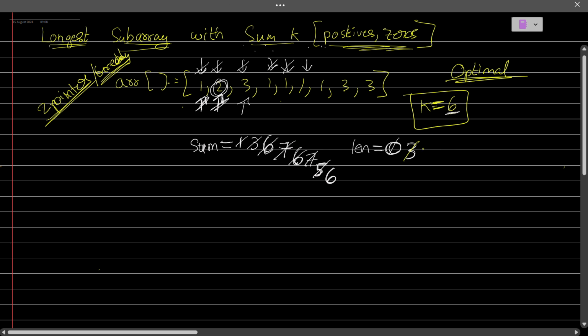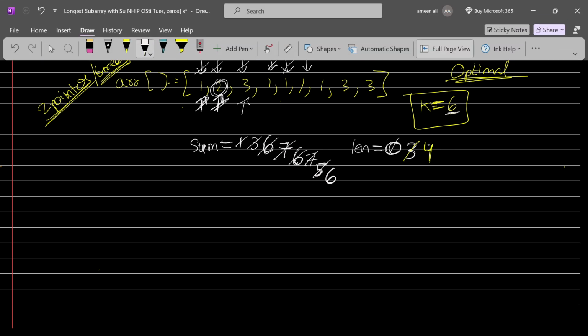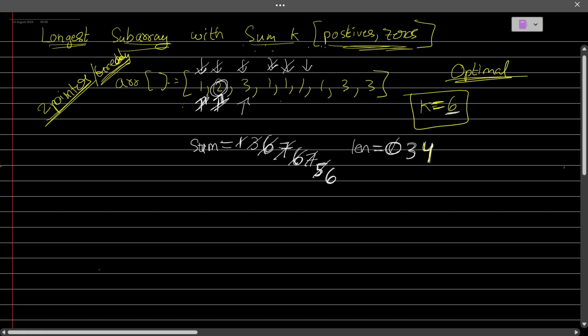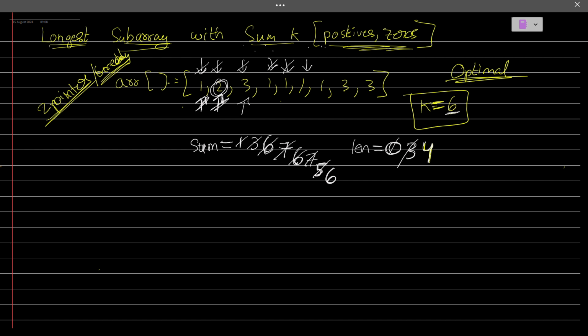What will be the length? The length is 4 now. What will be the length? The length is 4 now. So this is the highest length. This is the longest subarray. I say 4. But we'll iterate.